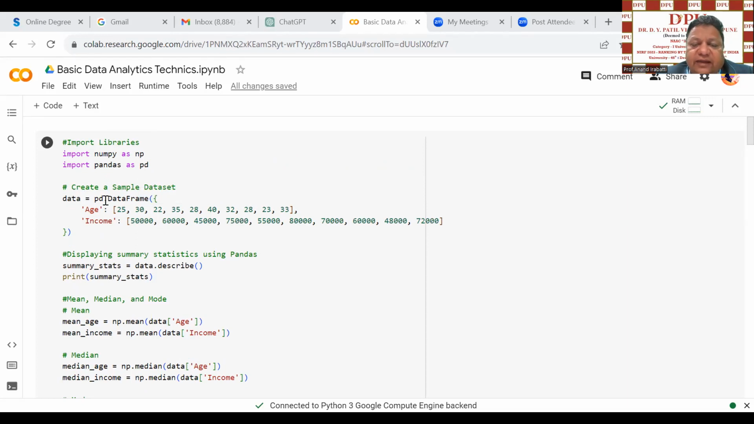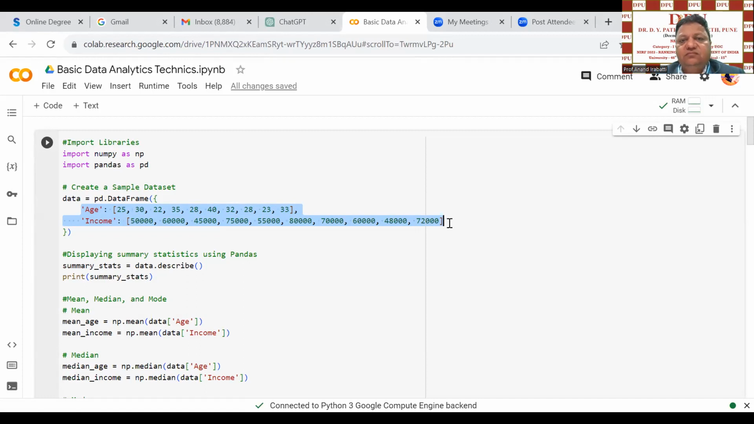So here data is equal to pd, the name of my Pandas library, pd.DataFrame. And you can see what I have provided to this data frame. Yes, guys, what is this data structure? Can anyone respond? What is this data structure called? Can you see the highlighted area? What does this data structure represent here? It's a dictionary, sir. Yeah, correct.